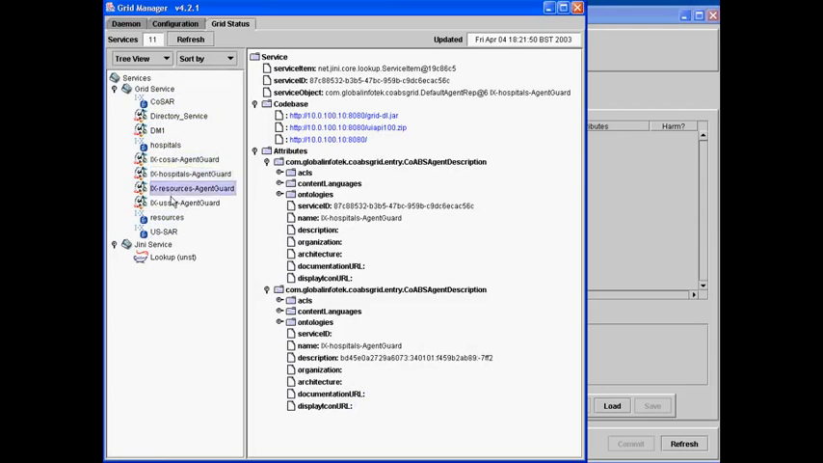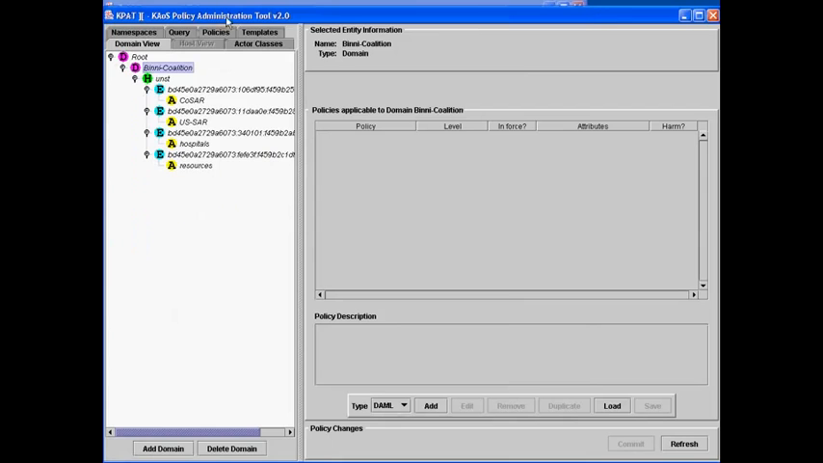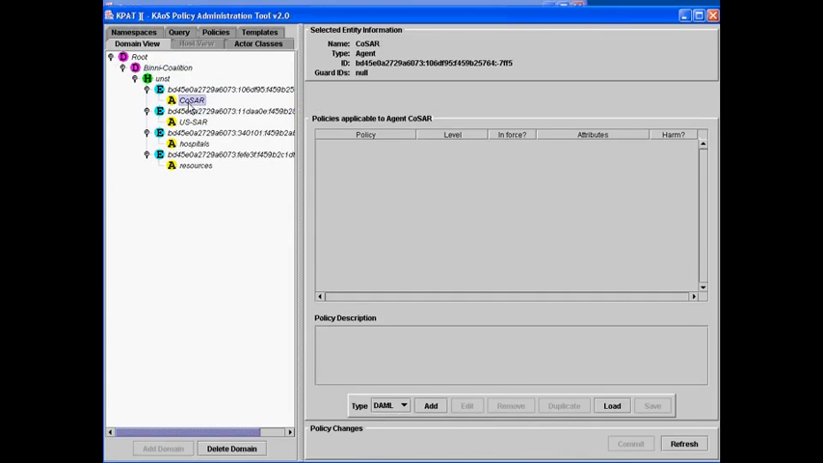4 agent guards are running, which help us to maintain policy across the use of these agents. Now we have a KAoS Policy Administration tool which is helping us set up and maintain these policies. So we have one domain which is running, Bini Coalition, and within this there's the 4 agents you saw previously, CoSAR, USSAR, and then the 2 services, Hospitals and Resources.